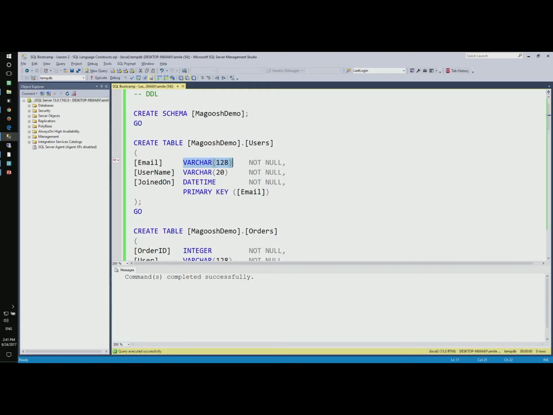In this case, I've used varchar, which is SQL Server implementation of a variable length string, and the number in the parentheses tells SQL what's the largest number of characters that I allow for an email or for a username. So you can see we're already starting to constrain the data by setting maximum limits, but that's just the beginning.